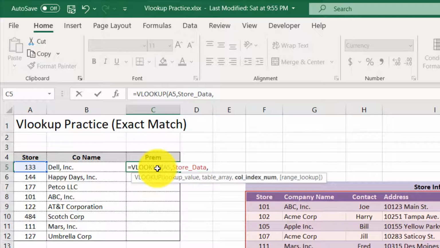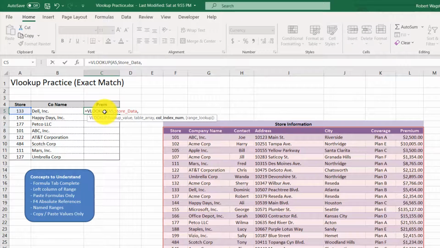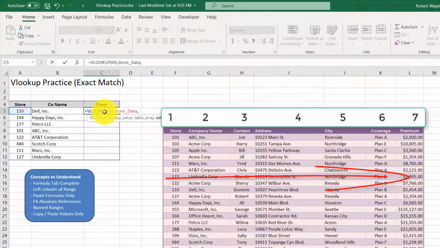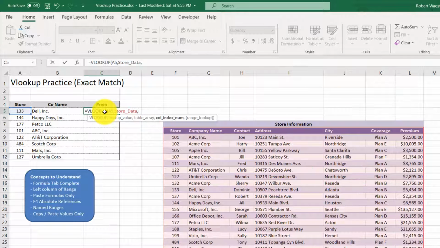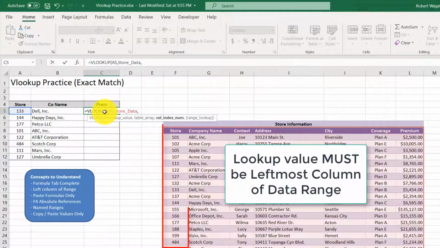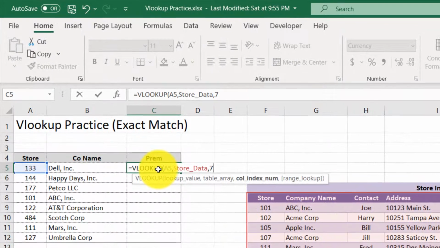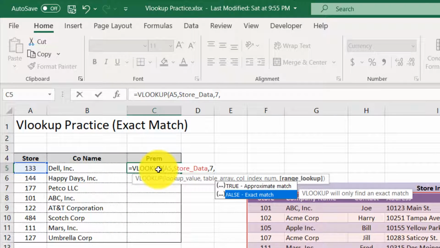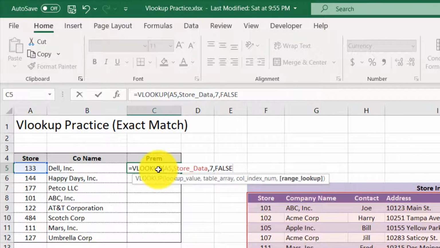We'll hit comma, and now we just have to count. So it's 7 columns from the left hand side. What's important to know is, when you're doing a VLOOKUP, you always have to have the data that you're looking up on the far left side of the range. So we're going to say 7 here, and again we're going to do an exact match and hit enter.